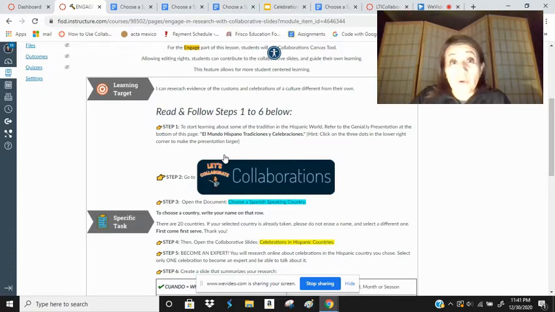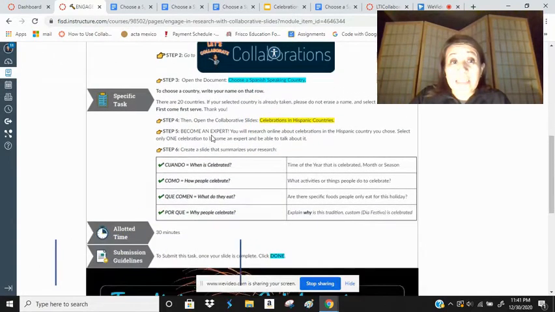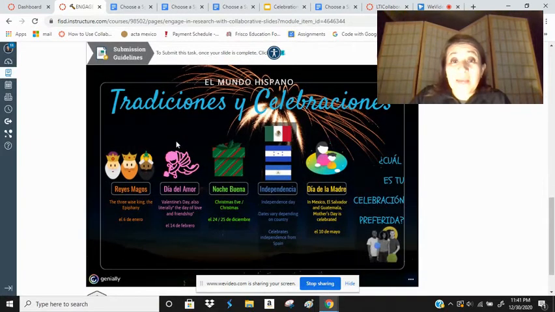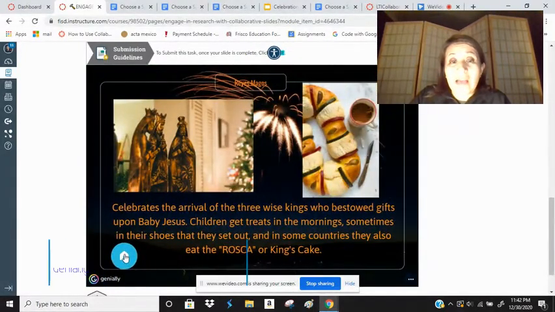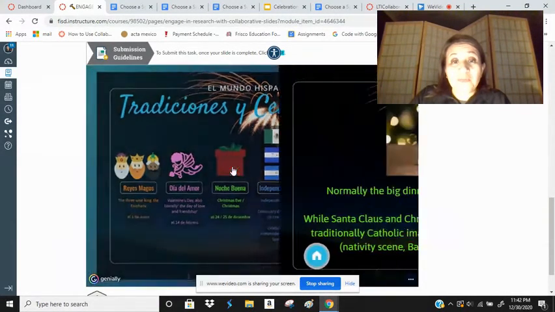In order to do so, I found it easy to provide steps for students to follow and be able to complete each of the tasks of the lesson. Also, I provided a submission guideline, and I embedded a Genially presentation with an HTML code for students to start getting excited about learning different cultural practices and traditions in the Spanish-speaking world.